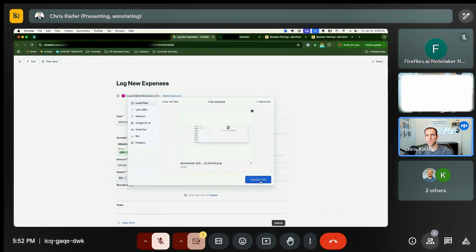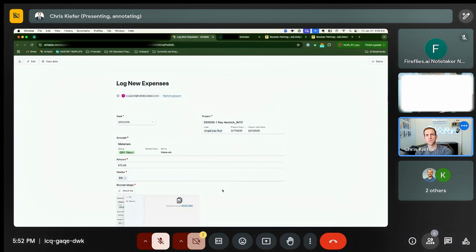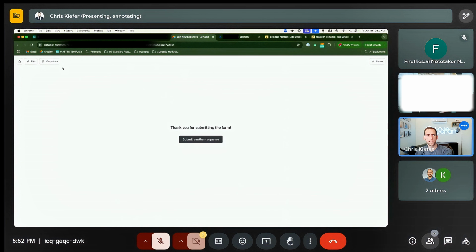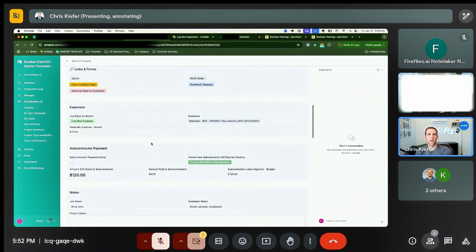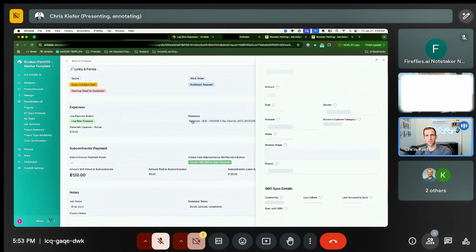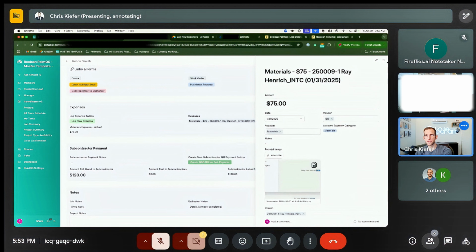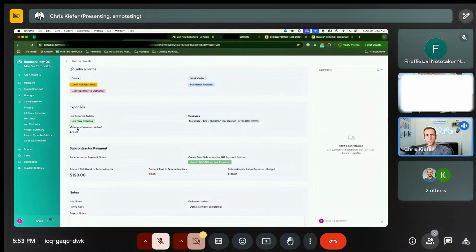There's my receipt. And then when I submit this back on the project, I now can see that my total actual expenses for materials is $75. And there's my expense that I just uploaded. And so the same thing would be true.